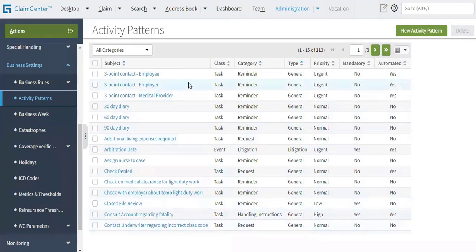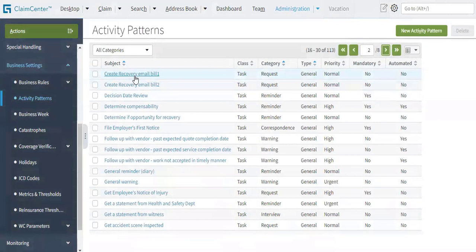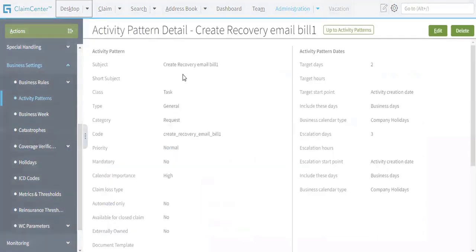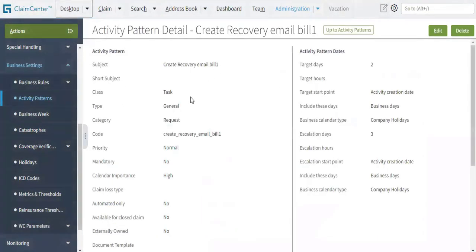Suppose there is a type of activity, create email, create recovery email bill. I want to have this activity which will create the email for a recovery bill. So I'll create a new activity pattern and I'll specify all these fields: the subject of the activity, and the unique identifier code of this particular activity.